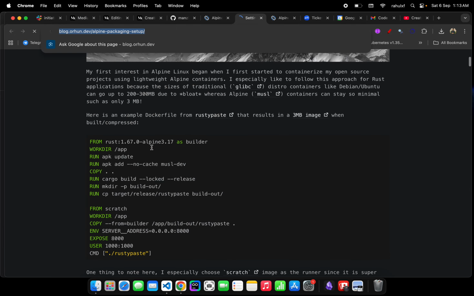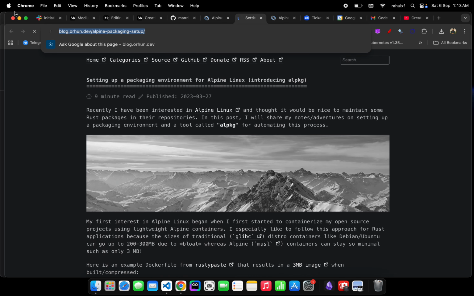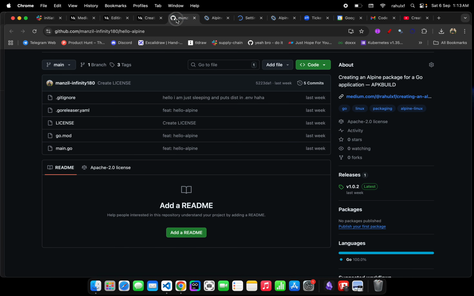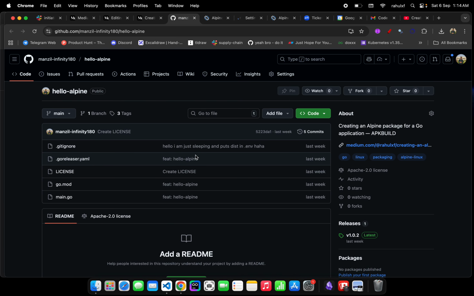I am doing this inside a Docker because I am using a Mac. I do not want to set up virtualization and all these things, right? I thought let's go with a Docker one.